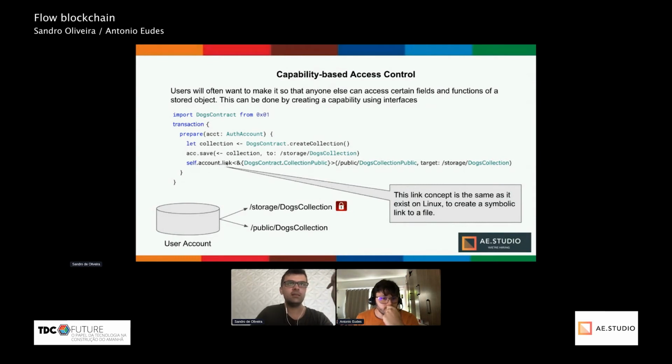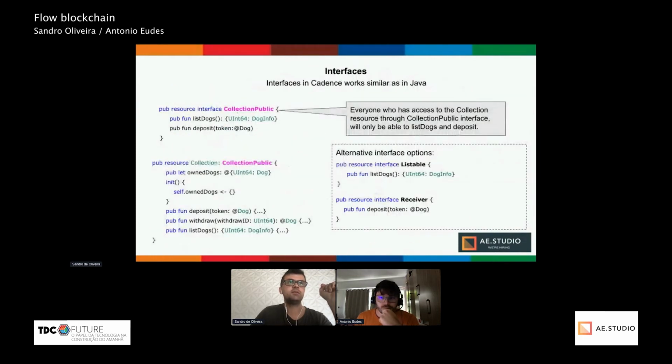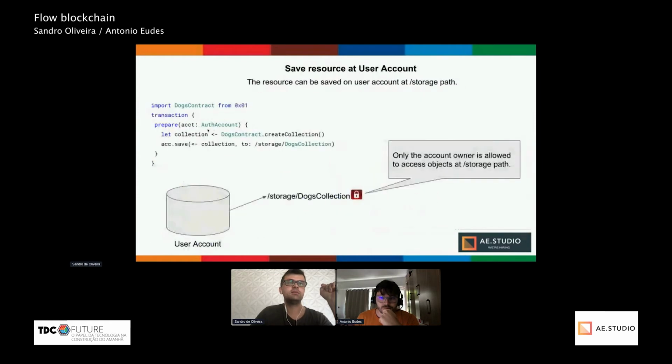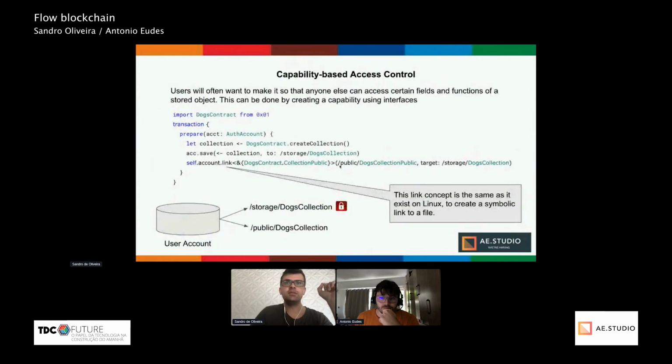a link, right? This link works pretty much the same as the symbolic link we have in Linux. I don't know if everyone is familiar with Linux here, but it works pretty much the same. So I create a link and I say, okay, I will create a link. I want the return of this link to be a collection public, right? So collection public is this guy here. So list dogs and deposit dogs, right? And I want to save this on public dogs collection public, right? On public.